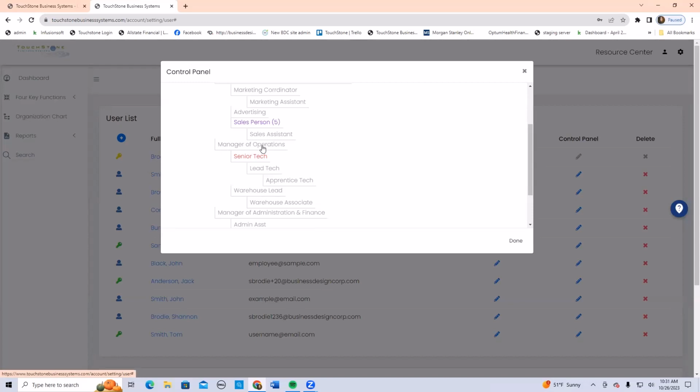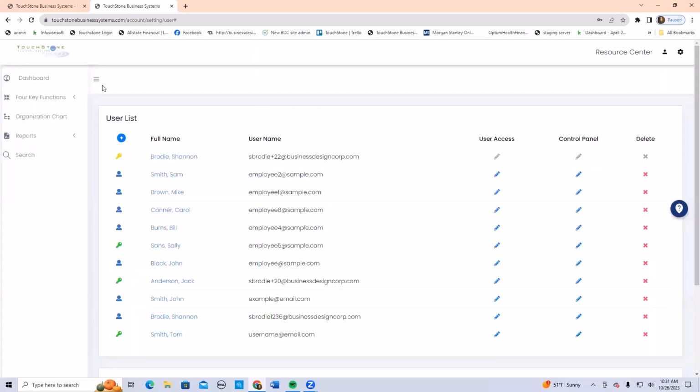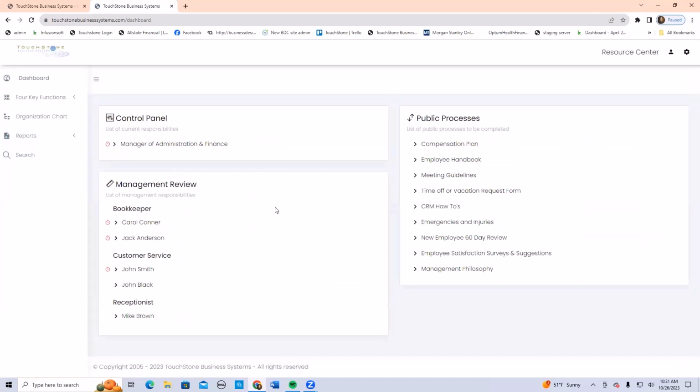Now, when I assign this control panel, even though the senior tech might be the manager in the way that you're defining it, if I have this manager of operations control panel, I'm still going to be able to see into the control panels of these people down here. So control panel access is different than user access in that it really defines what that person can see on the dashboard. So I might have read-only access to any position on the org chart, but because I've been given this managerial assignment to this control panel, that's what affects the management review down here.